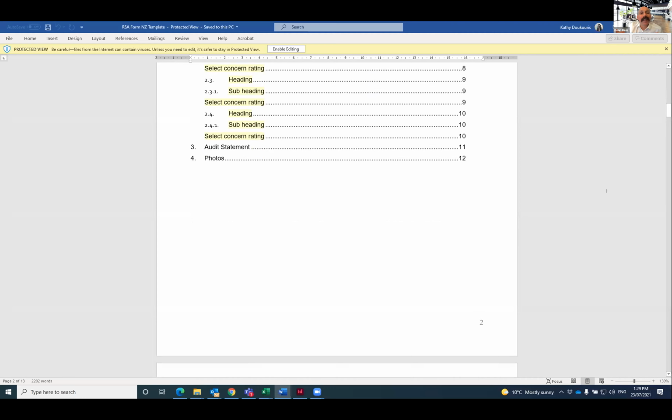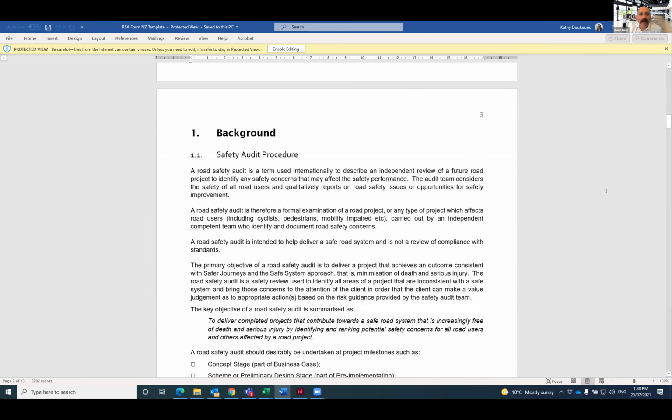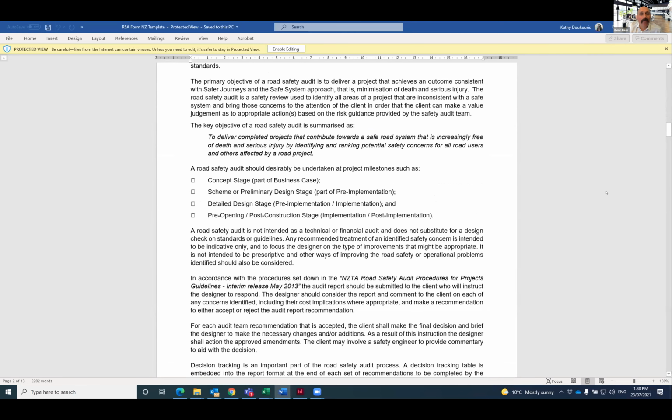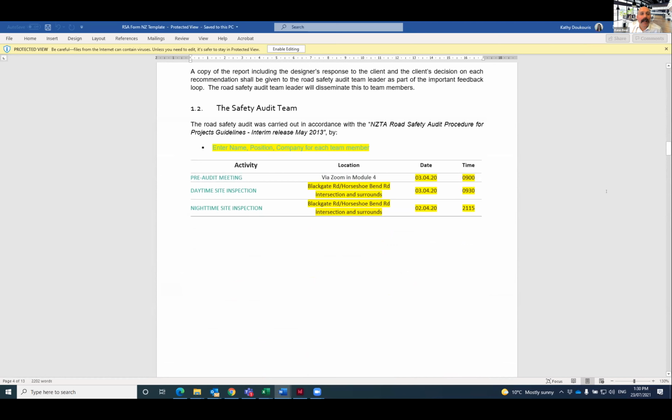Okay, so you're going to fill this out. Now, it's got the background pre-written in there. That's straight from the template, but we want you to pop in any information that you were given there, and the name, position and company of the audit team. So it's just going to be you, obviously, for this one.